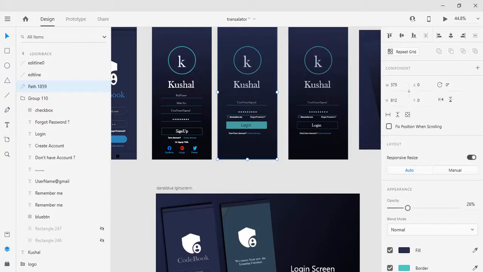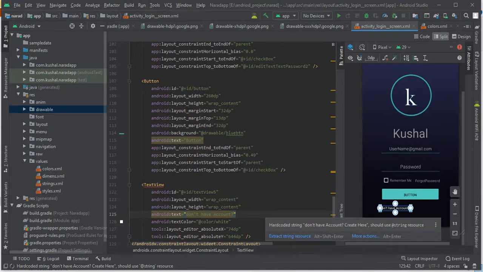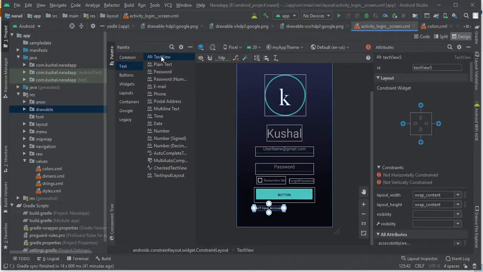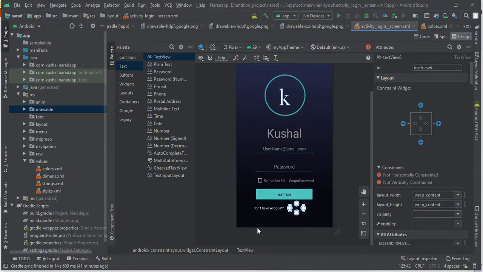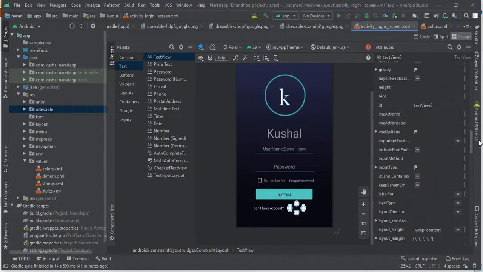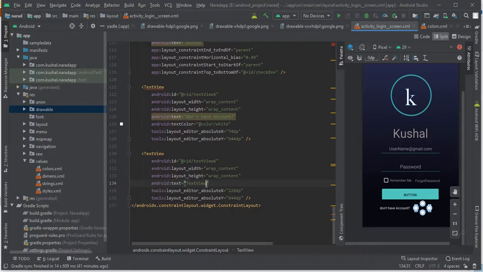Okay, but if you see our design, we have create account in a different text color, right? So what we'll do, we'll create a new text for that. We'll add one more TextView, we'll switch back to the design directly, and drag and drop it right below and next to the don't have account text here. Okay, so we'll change now from here only. Now we'll go to the code. Yeah, we'll say if you don't have account, create your account here.